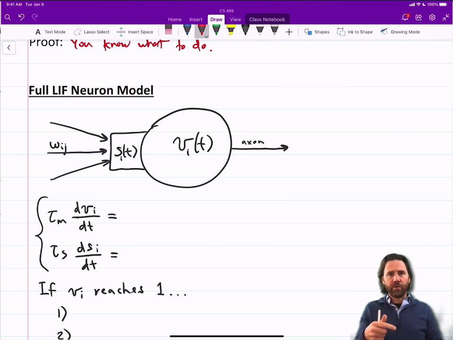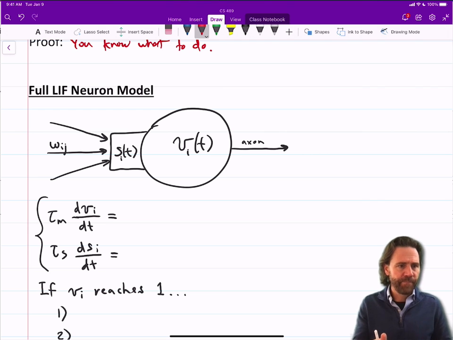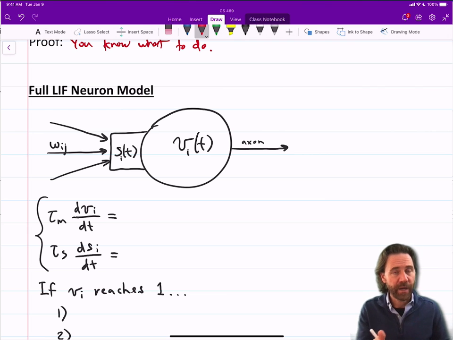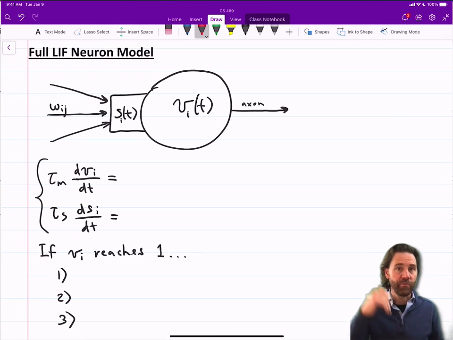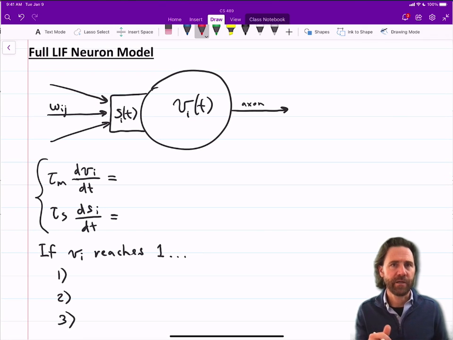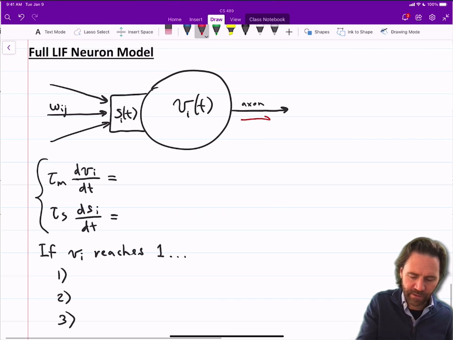Now that postsynaptic current is going to change the membrane potential, which is what V is. And when that V reaches a threshold, it will spike and send a spike out the axon.